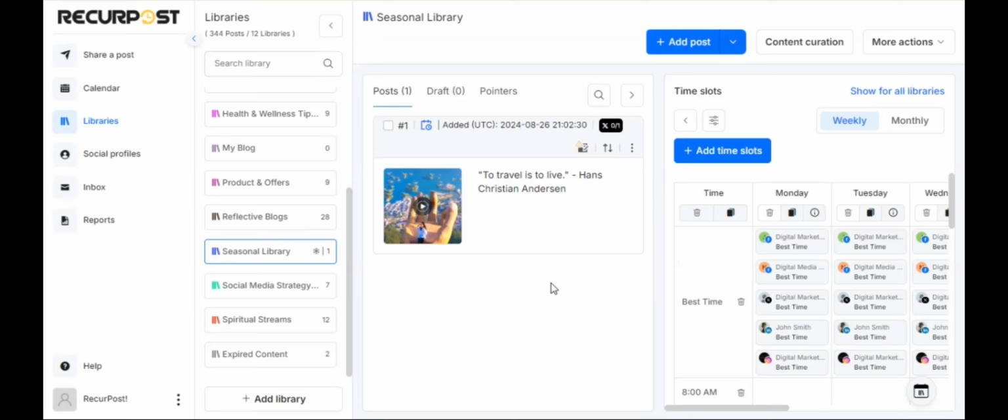So this was the process of creating multiple kinds of libraries in RecurPost. I hope this video tutorial was helpful. If you have any queries, please reach out to us on support@recurpost.com. Thank you.